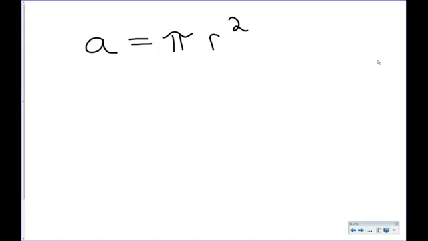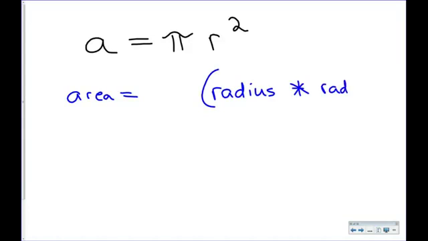So if we were to convert this into computer science, we wouldn't put A, we'd put area. We wouldn't put R, we'd put radius. We couldn't make it squared, but we could do radius times radius. That would be the same thing. But what would we do about that?